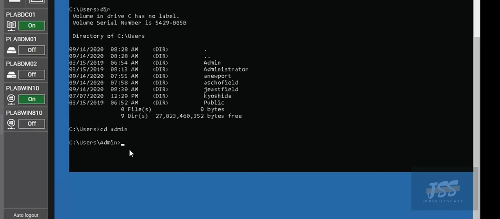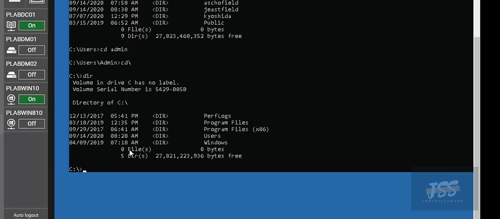And let's say if you want to go back to your parent directory, which is the C here, you're going to type cd backslash, enter. It's going to take you directly to your parent directory, which is the C. Have you got this idea? If you want to jump directly to your parent directory, you should use cd backslash. It is simple.